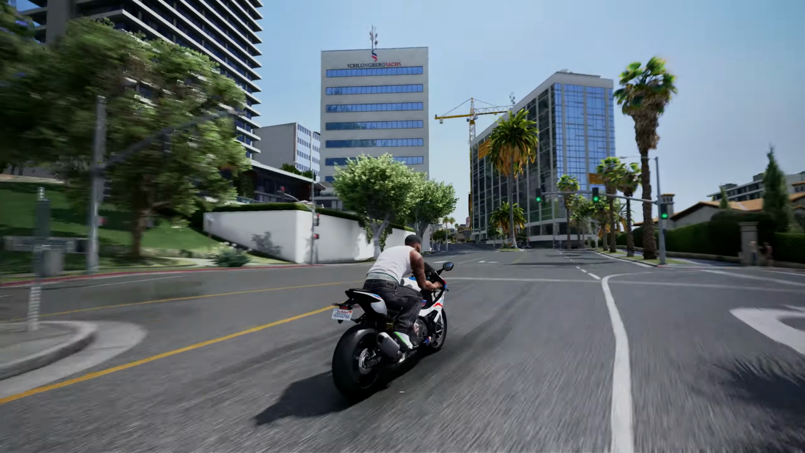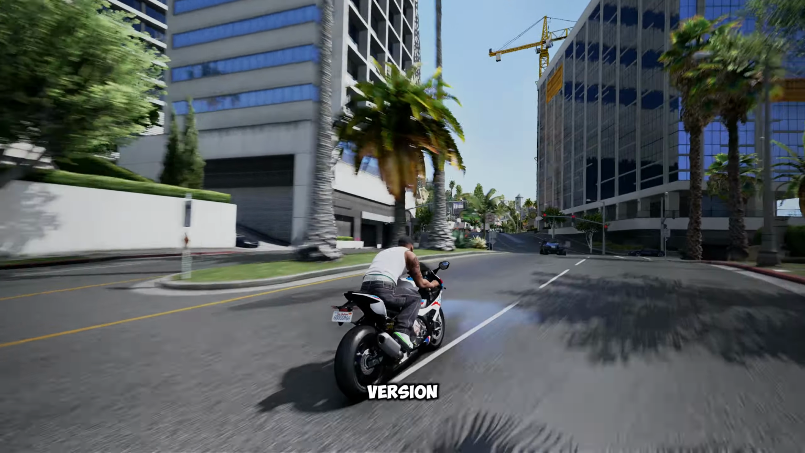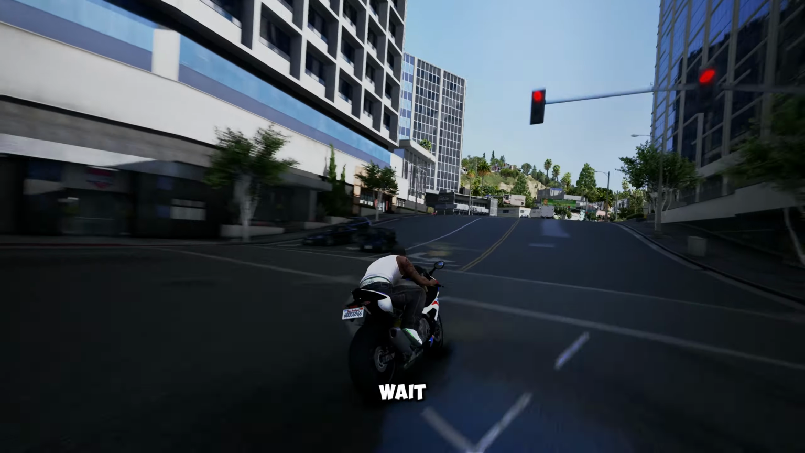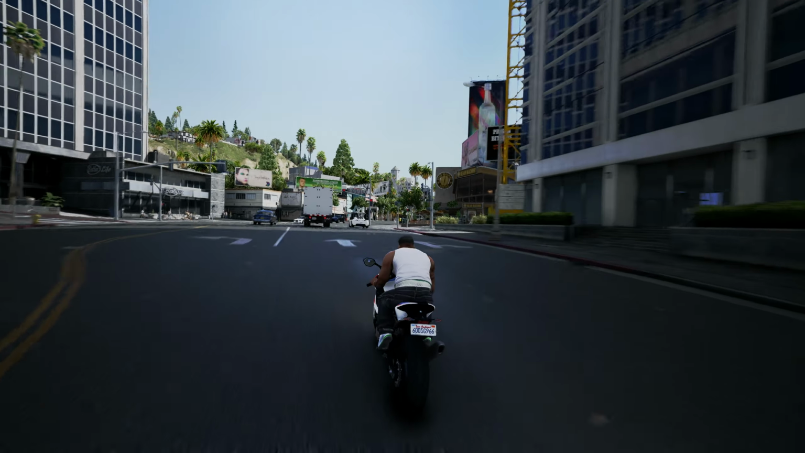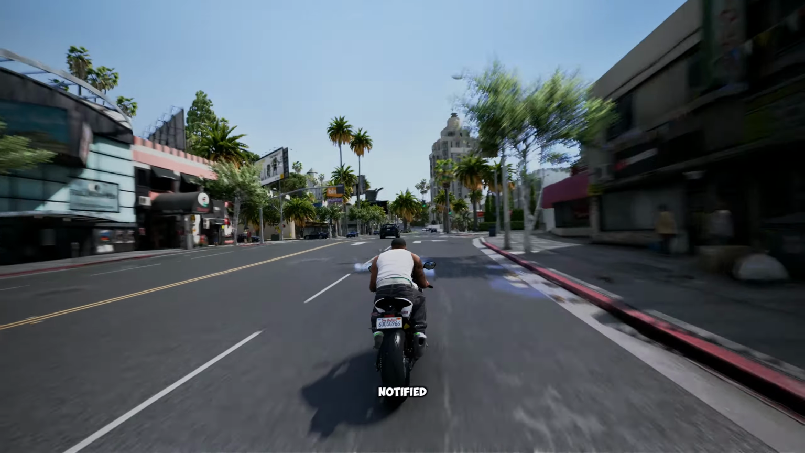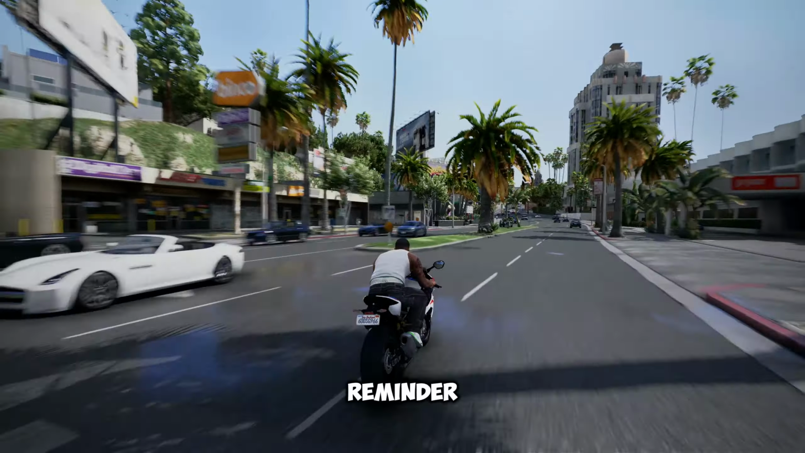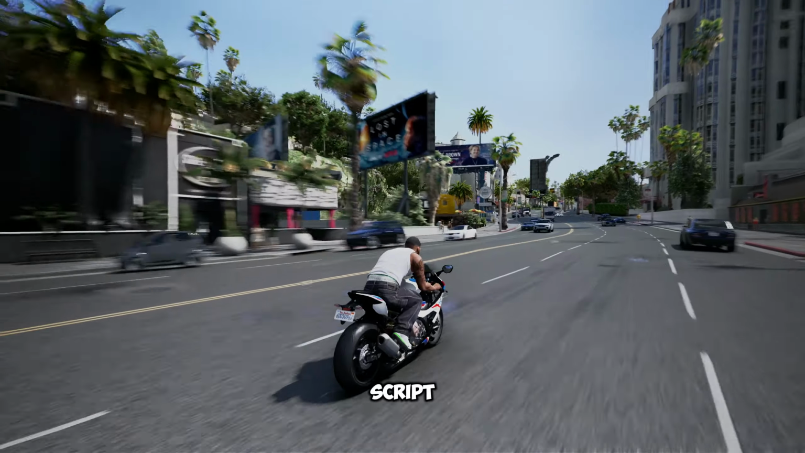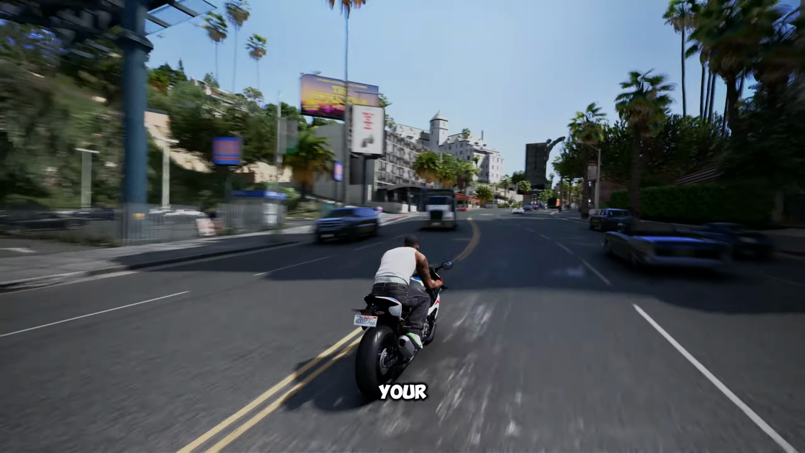If Script Hook V hasn't been updated to match your game version, you might have to wait. While you wait, you can play GTA 5 in story mode without mods, or join modding forums or Discord servers to get notified when updates are released. Reminder, never download unofficial Script Hook V versions. They can harm your game or PC.